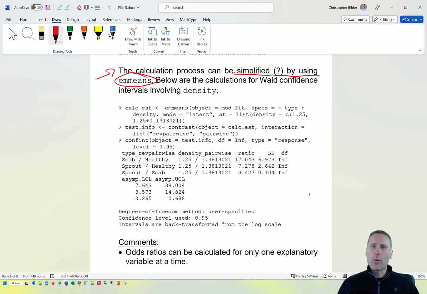But as I've said before, the code corresponding to emmeans can be quite quirky, and this is again another example of that. Let's take a look at the process. I'm going to put my results into calc.est, and I use the emmeans function to begin with. I put the results from my model fit in the object argument, and then we have the specs argument. And we saw this once before when we were finding the estimated probability of having category J.